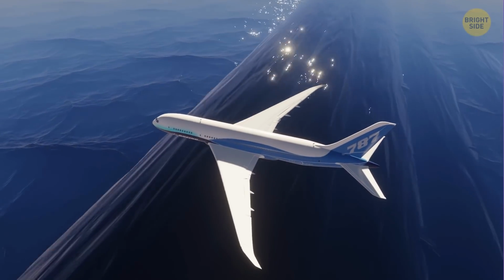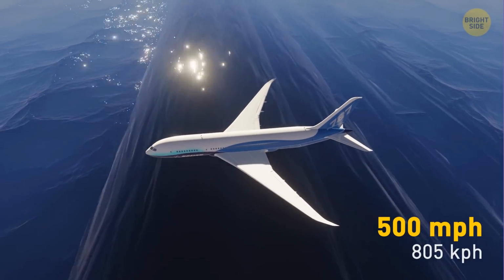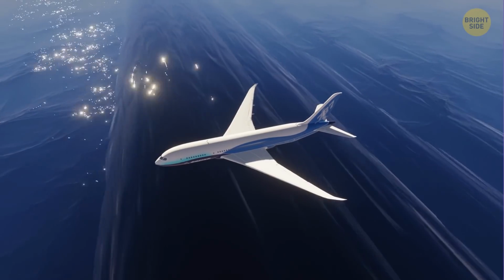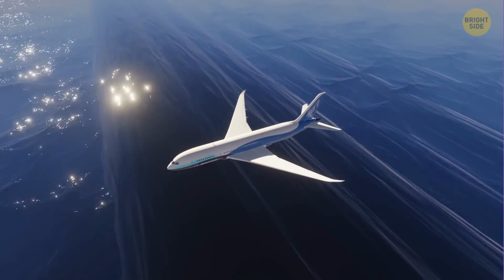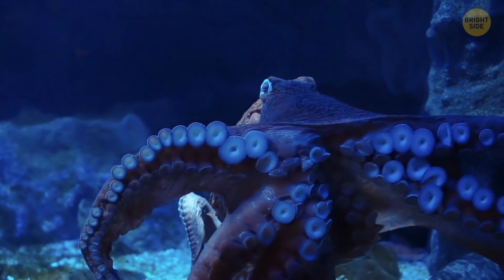Tsunamis can reach a speed of more than 500 miles per hour, which is as fast as a jet plane. They retain the energy, which means they can move across the ocean and almost not lose energy at all until they reach the shore. Octopuses are some of the most intelligent creatures in the sea.